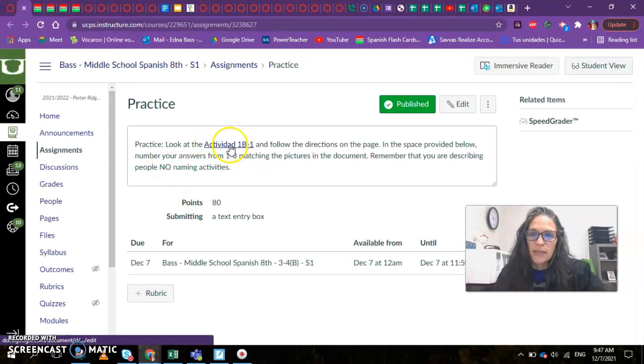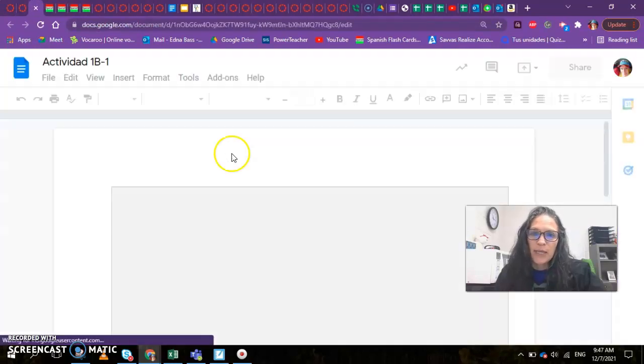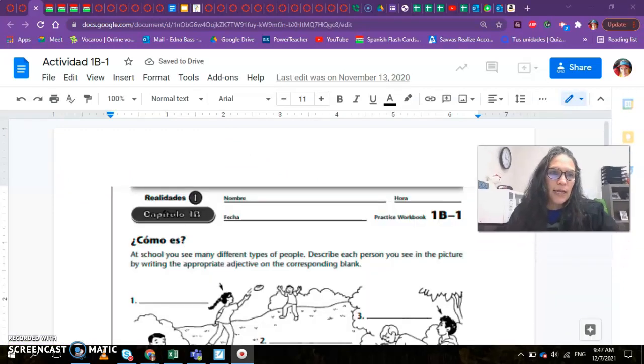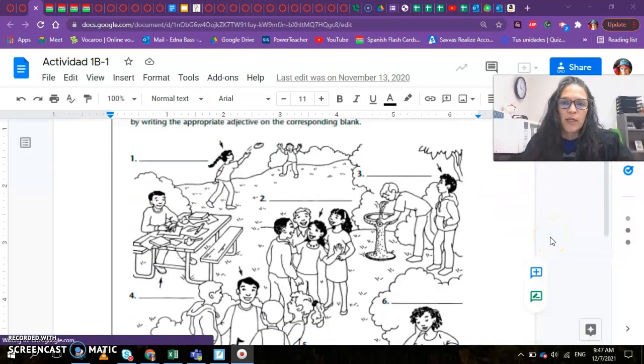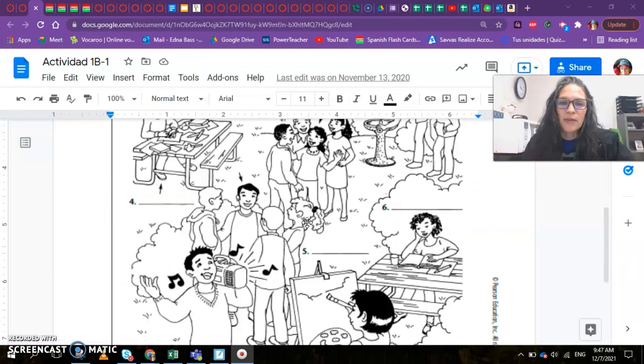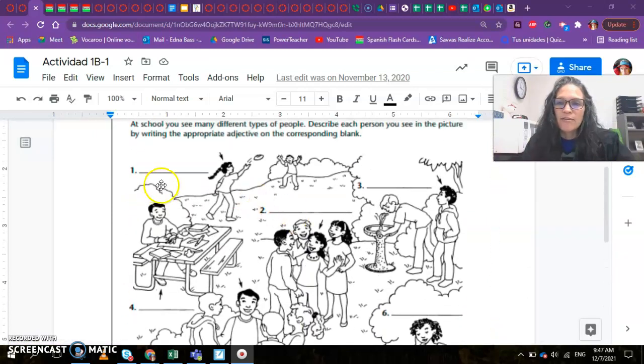So the assignment, you click right here and it shows you this page that has some pictures. So in these pictures, people are doing some things. So number 1 is playing something, is throwing a ball. So you see the actions that they are doing, and then according to what you see in the picture, you are going to describe them.